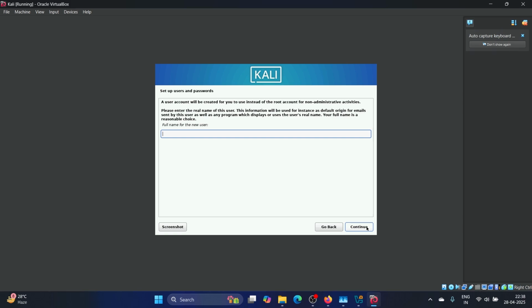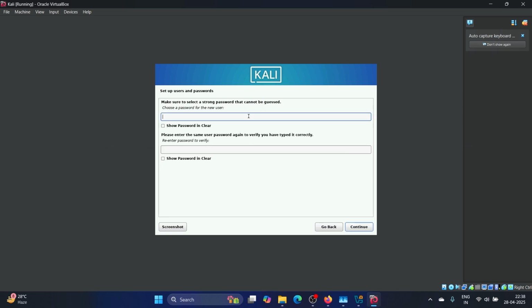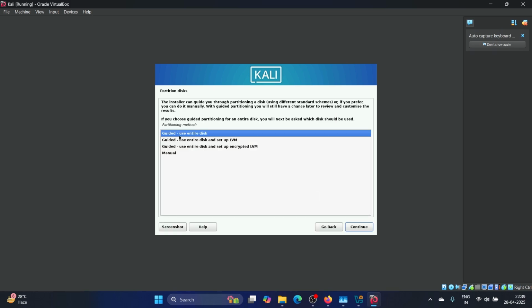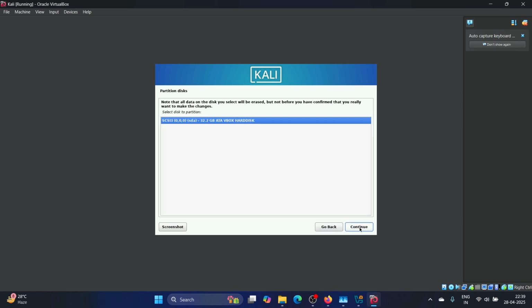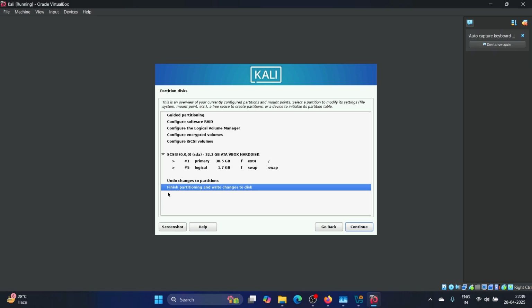Now provide your full name and click on continue. Continue, and here you set your password, verify your password, and click on continue. Select the guided use entire disk option and click on continue. Here you have just one option, select it and click on continue. Here you select all files in one partition and click on continue. Here you click on finish partitioning and write changes to disk and click on continue.